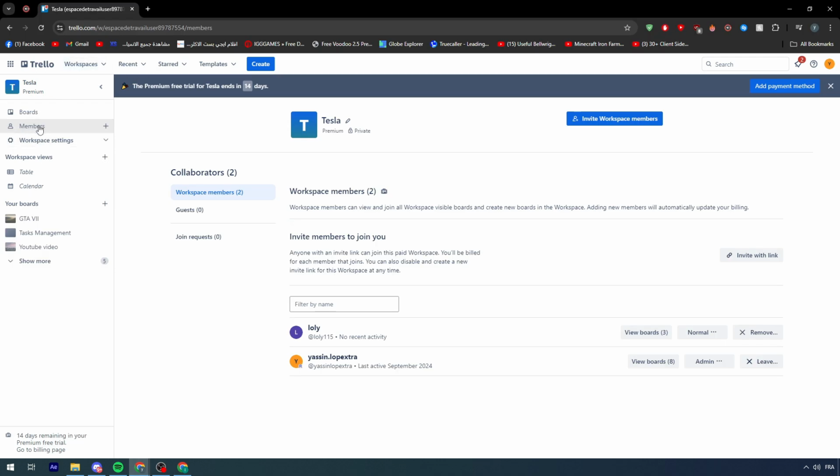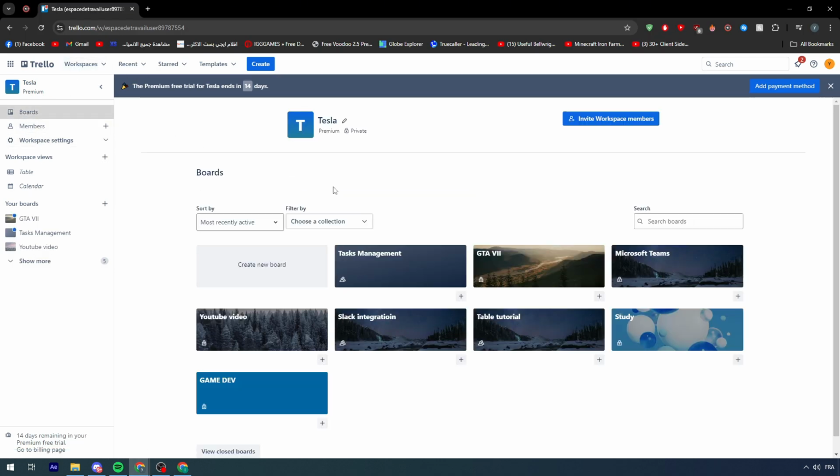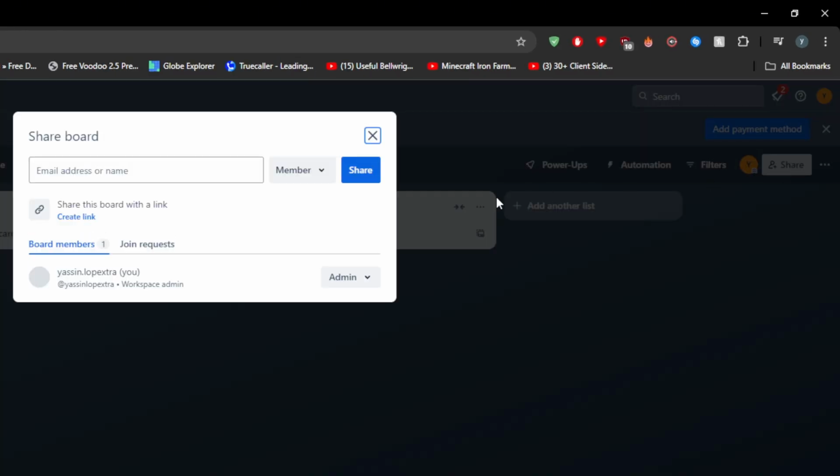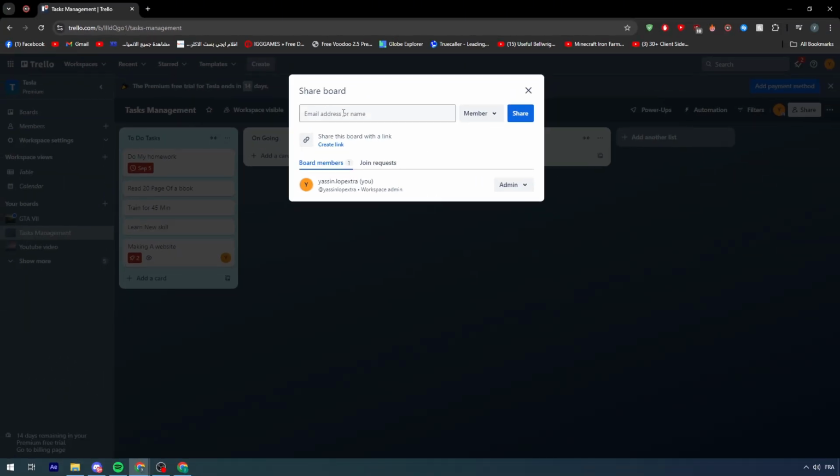For example, you have a board called departments IT. So you go to this departments board, click on it, and click right here on share. Then go to the email address or name, paste the email, choose the privilege, like the rank, and just like that, you will be able to invite people exactly into the board, not the workspace. So they only have access to the specific board, not all the boards within the workspace.